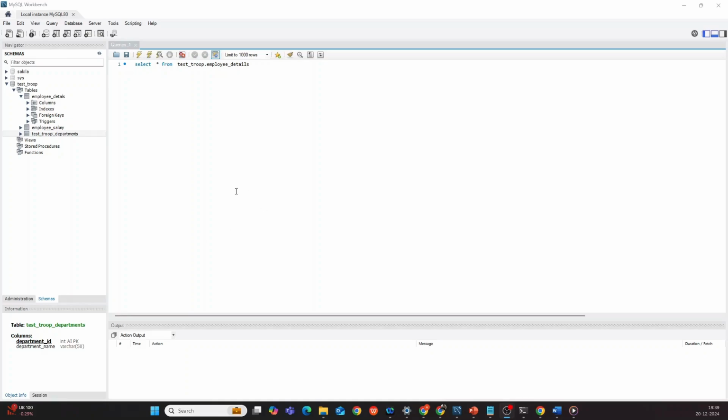For this demo, I have set up a MySQL database named test2. Under this database I have created 3 tables: employee details, employee salary, and employee departments. I have also prepared a few queries to retrieve the data from these tables, which I will be using for my demonstration. The query select star from the employee details table will retrieve the complete data from this table. Let us go and execute it.